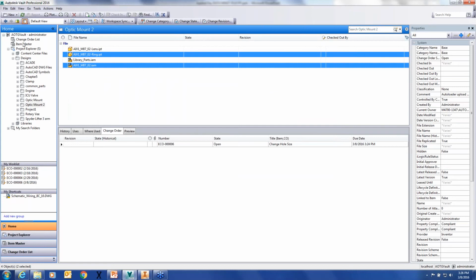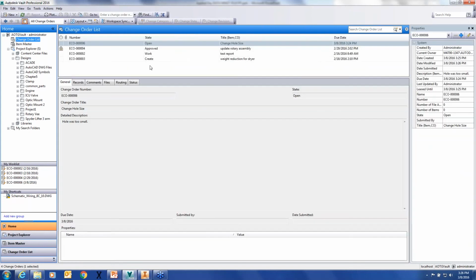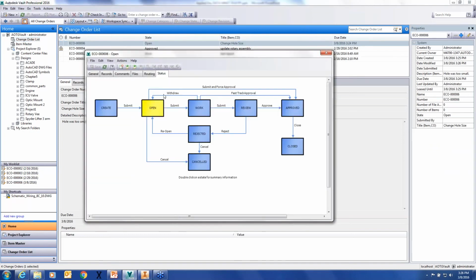And really, if we go over here to the ECOs, the one we just changed, hole size, it's just at the open stage now. This is the change administrator stage of an ECO. They're the gatekeeper. They can say, yep, let's make the change, or no, let's not. That might be a supervisor, engineering manager type, or a lead engineer who can say yes, that's a good idea, or no, that's not.